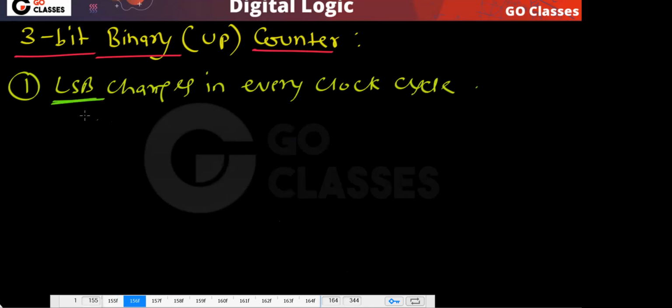So for this, what action will you take? Just directly give the clock to the LSB flip flop. Connect this clock directly to the LSB flip flop. Okay, very good. Now the next idea.